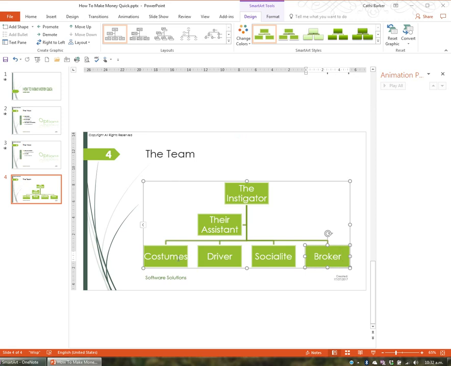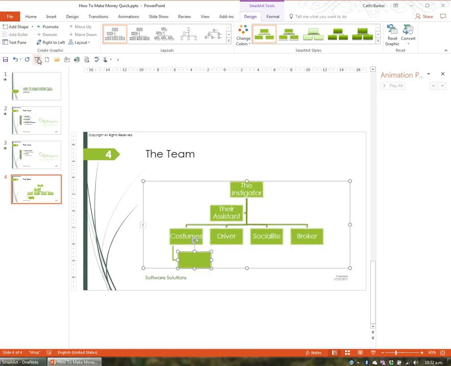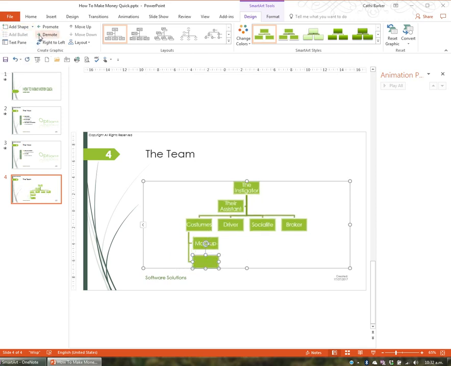Now I'm going to click on costumes because I need to add a shape below costumes. So I'm going to add a shape below. And this particular person is in charge of makeup. Now I need a shape after. Add a shape after. And this person is the hairdresser.